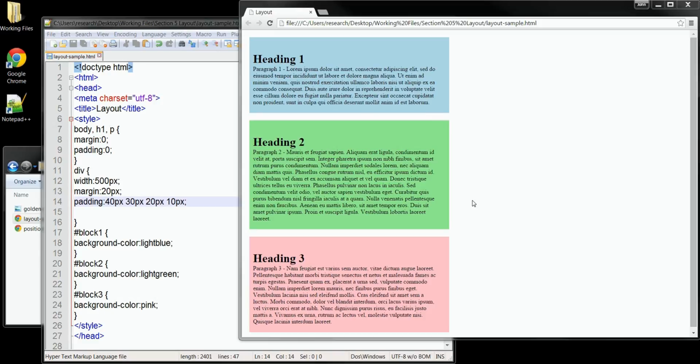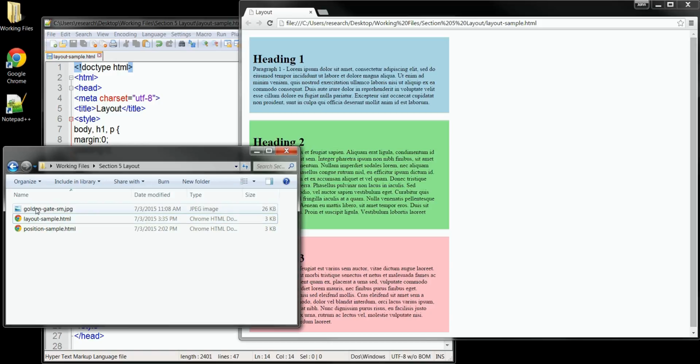In this lesson, I want to continue working on our page layout. And this time we want to talk about arranging the elements on the page itself. Now I've got one more element that I want to add to our page. Over here in the folder we have Golden Gate Small JPEG.